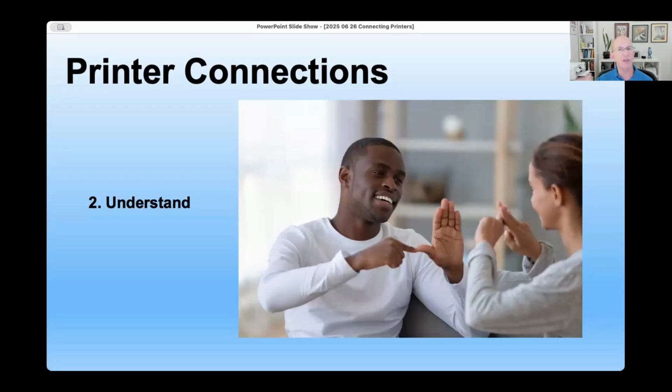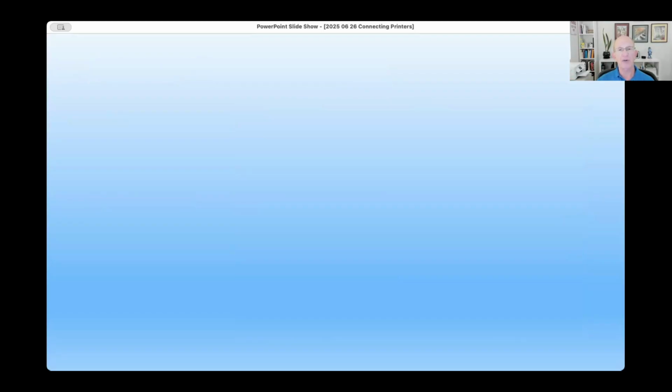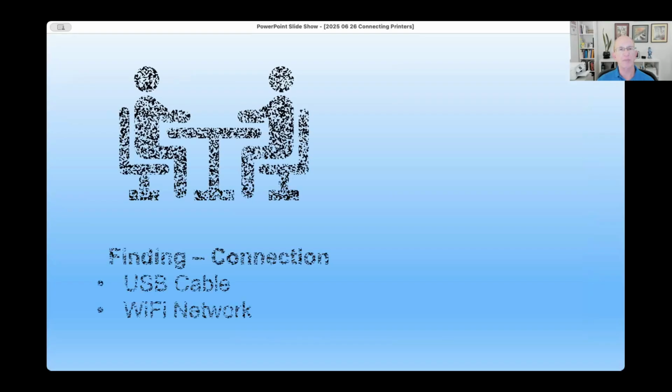And the communication takes place two ways. It's not a one-way communication. Printers communicate back to devices to tell, for example, the device, hey, your print job's done, and you don't have to be running the printer anymore.